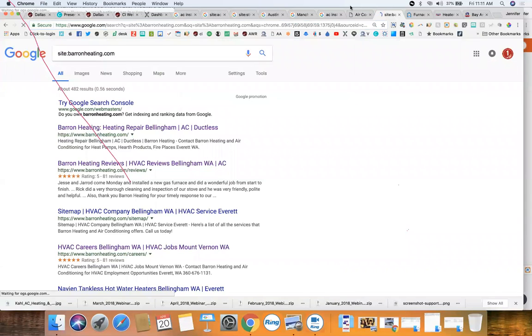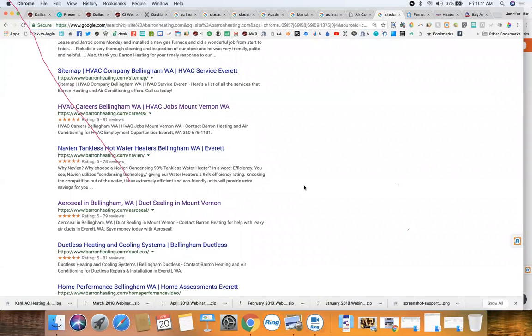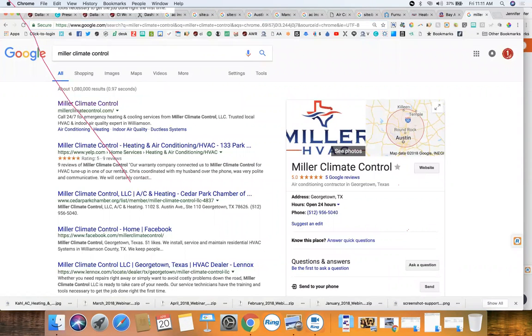If you have a dealer that's sitting on page 1 of Google for 100 phrases, but their reviews look bad, they're probably going to lose the business. So I'm going to pull up your Miller Climate Control and let's get an idea of how they look when somebody searches. So 1 is, are you an option? And 2 is, what do you look like when people get there?